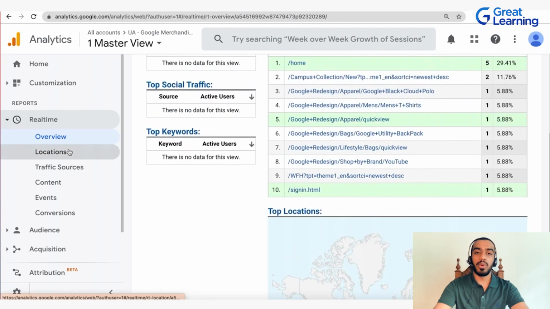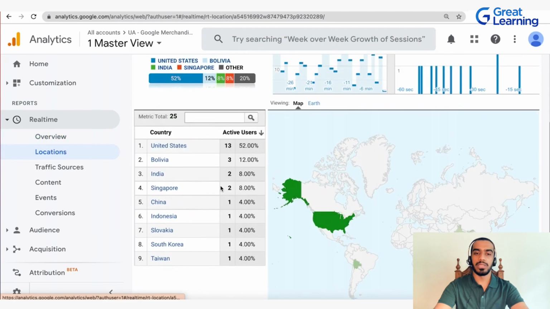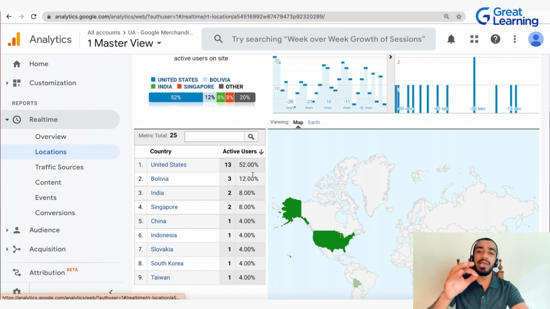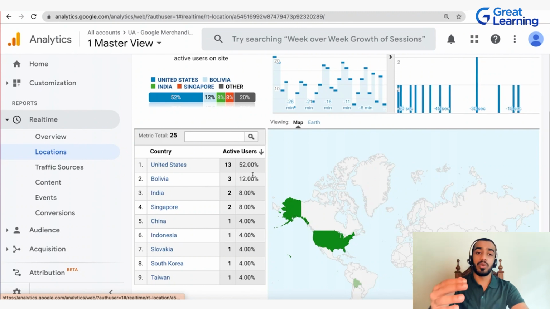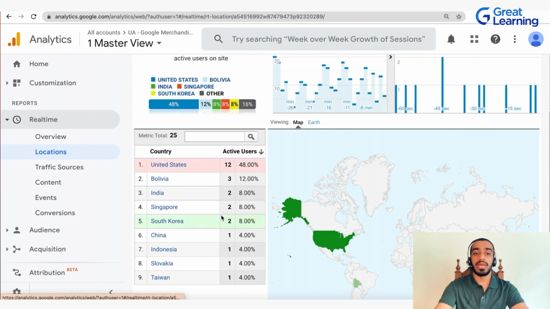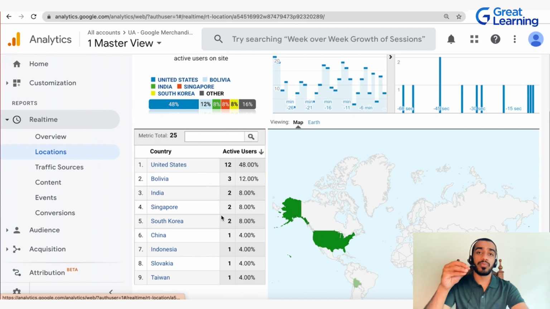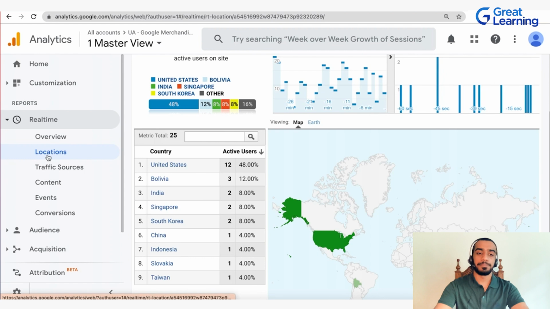If you want to look at it at an individual level, you can click on locations, and you can see that about 52% currently are from the US. That is, people who are currently on the website, 52% of them are from the US. And you get other location-specific data. Basis this, you can decide if you want to expand to different markets, or give specific focus to other locations as well.